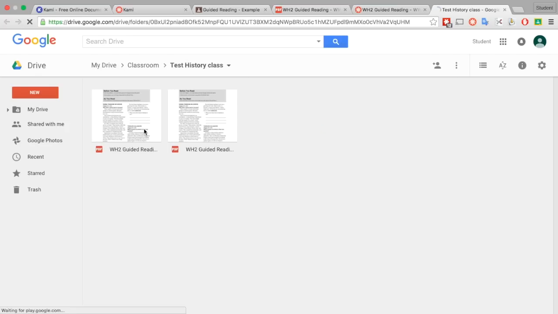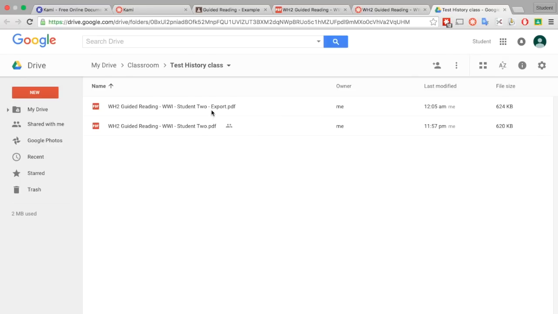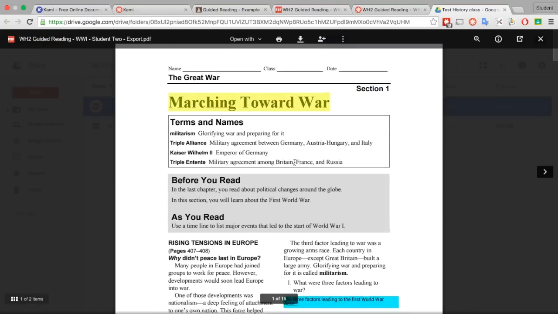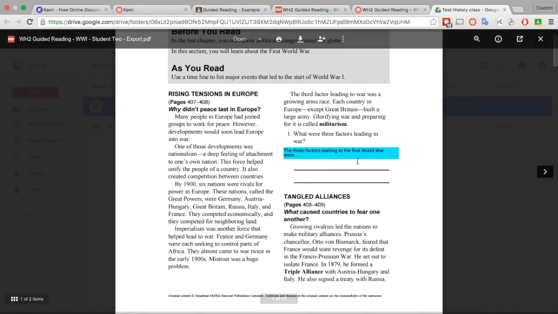And now we have two different versions of our guided reading. You can see here, when I changed it to the more words instead of the preview version, there's the World History Guided Reading Student 2, which your name would be there where Student 2 is. And there's also the one that says Export. And if we click on the one that says Export, there's our annotation right there in blue.